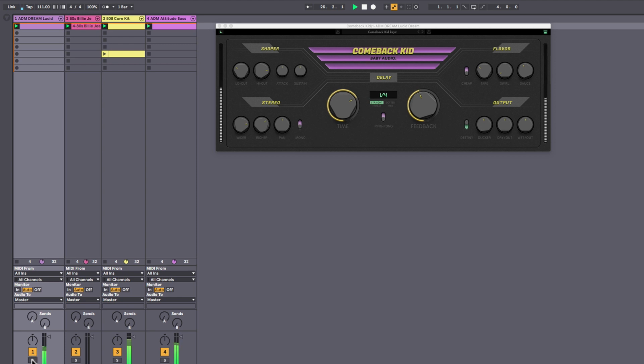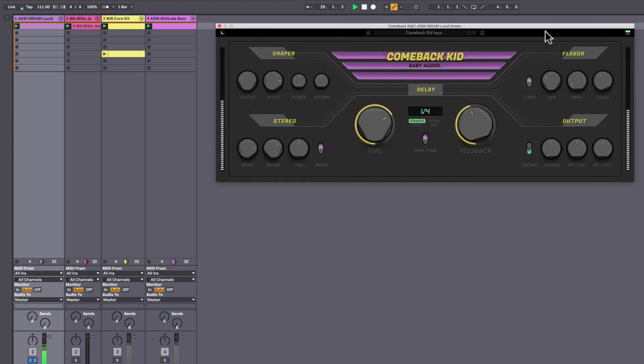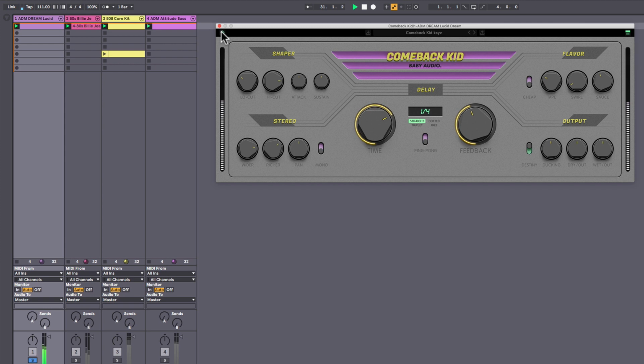So let's start off with our keys sound. Right now we have Comeback Kid on there. We can click this button to make the interface a little larger, which is nicer to see. And we've also got some color options we can choose from.